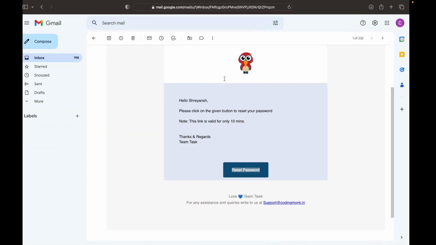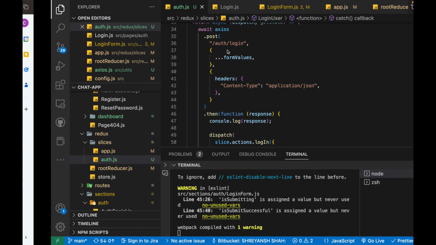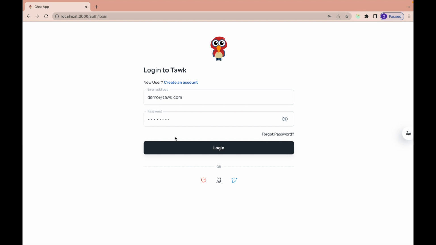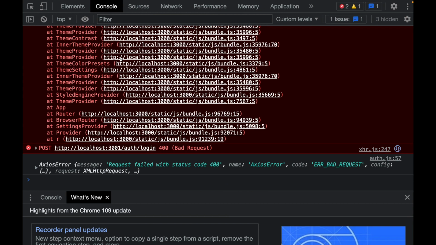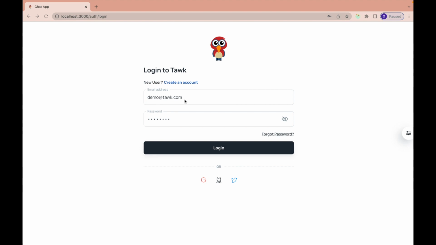Let me save it. Now if you go back to your application and open up this Redux DevTools, you can see this auth slice, and the value for isLoggedIn is false. There is no token currently stored here. If I click on this login button right now, again we'll be getting this error response 400. Let me correct this, and let's also correct the password here. I'll save it, so that it's auto filled from the next time.